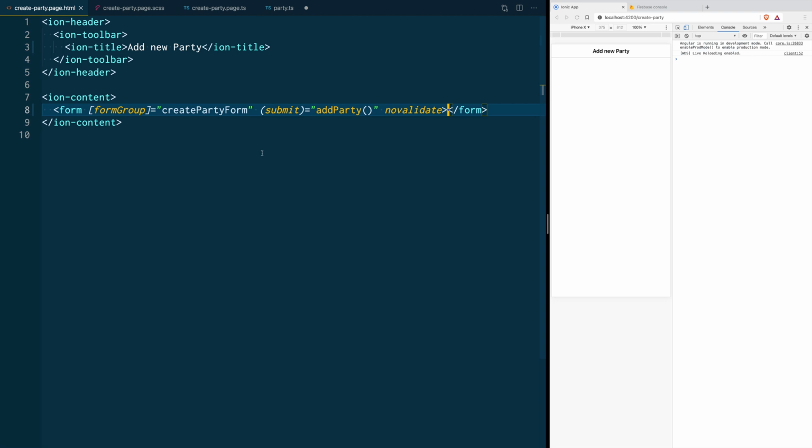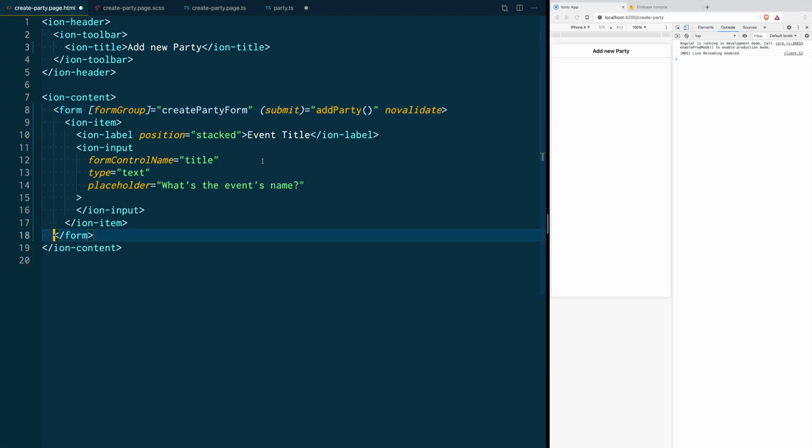Now it's time to start adding our fields. The first field we're going to add is the title. As you can see, we are using an Ion item and inside it has a label and an input. When we save, you can see that it reloads the page and the label we marked it as tagged is here on top of the field. And then all of the field properties are there, like the field label, the form control name says which one of our fields this is, it's of type text, and the placeholder just appears here so that we can start typing.